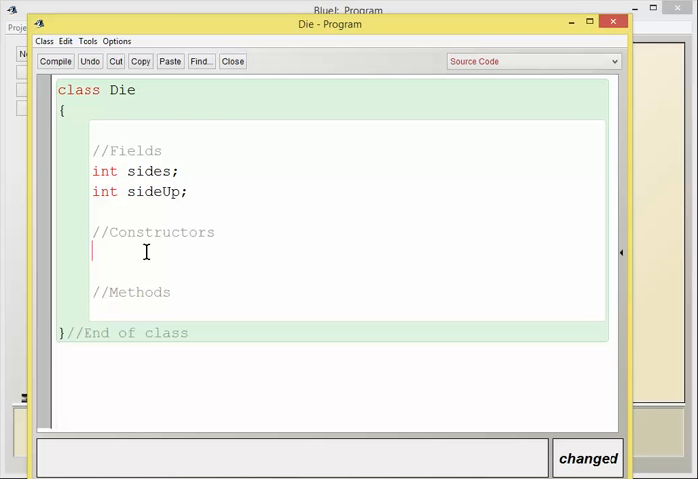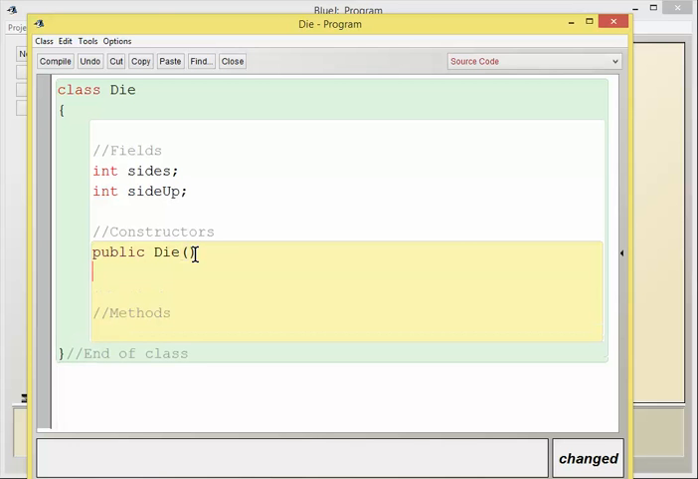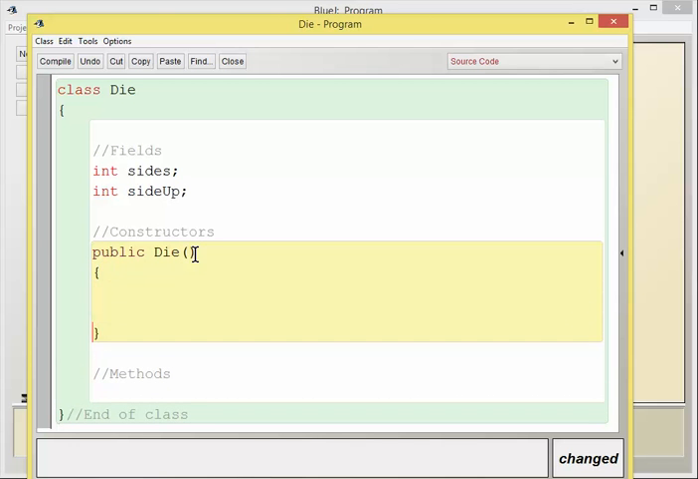With the constructors, what we're trying to do is initialize the fields that we have. So the constructor's job is to give these fields an initial value. When we create the constructor, we give it an access type of public. It's always public. And then we say the name of the class. And notice that the constructor is always the same name as the class. And then we add some parentheses and some curly brackets. So that is our constructor, public die.